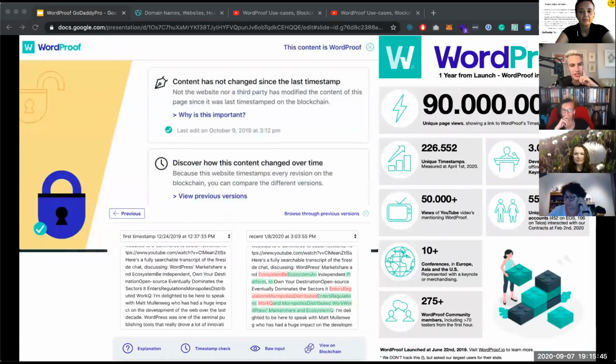On the left, you see a timestamp certificate. I'll show it in action a bit later. And on the right, you see some stats on adoption. So for example, this was a number from a month ago. Over 90 million page views have been served with a timestamp certificate, as you see it on the left.